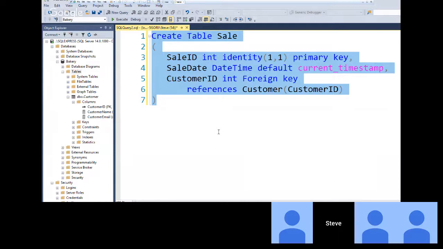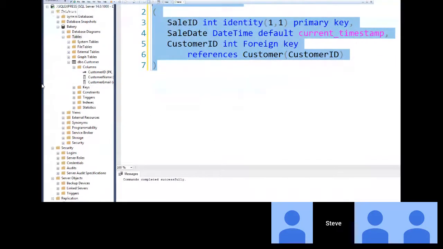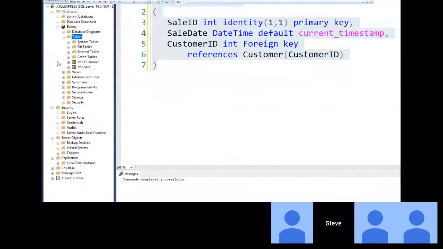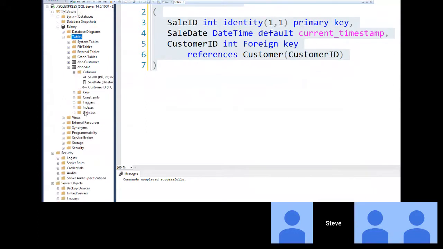If I refresh over here, now I have two tables. I have customer and sale. And if I open up the customer and the columns, I have two keys here. The black one is the primary key, and the other key is the foreign key. So it has a little icon for those.